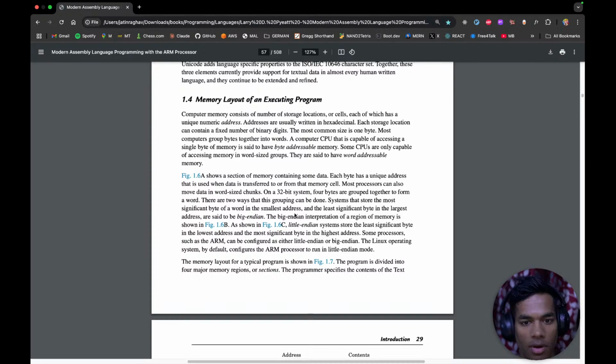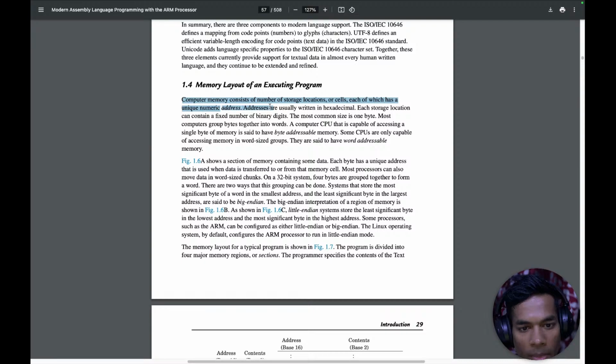Memory layout of an executing program. Computer memory consists of a number of storage locations or cells, each of which has a unique numeric address. Addresses are usually written in hexadecimal. Each storage location can contain a fixed number of binary digits. The most common size is 1 byte, that is 8 bits. Most computers group bytes together into words.